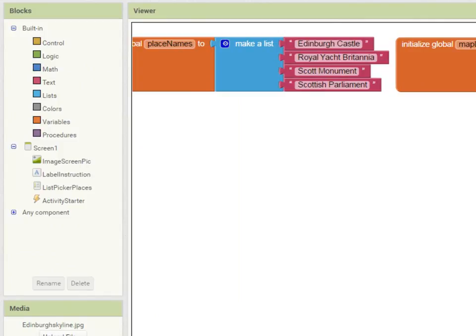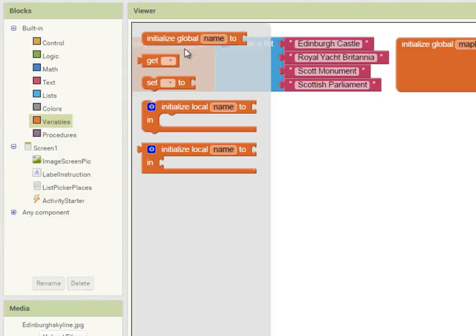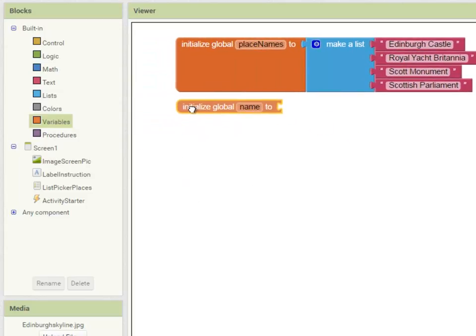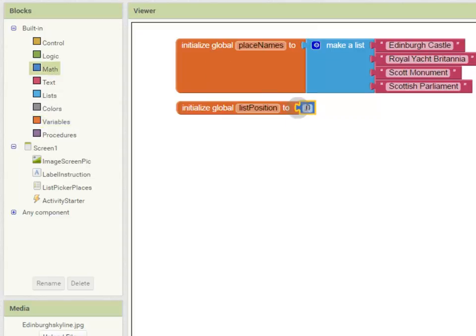I'm going to need one more variable, which is going to keep track of which position on the list has been chosen, whether it's item 1, 2, 3, 4. So, going to variables, I'm going to set a new variable up. And I'm going to call it list position. And I'm going to give that a starting value of 1. Now, if you've used lists or arrays in other programming languages, you may have numbered the list from 0 upwards. In App Inventor, a list position, or index as it's sometimes called, starts at 1.